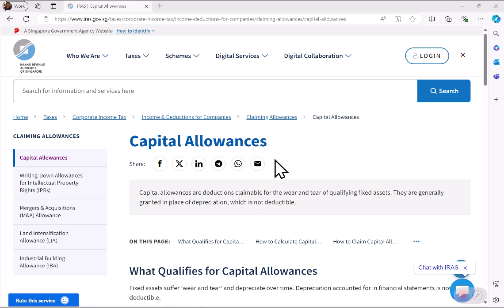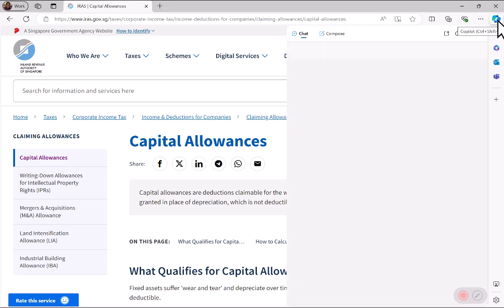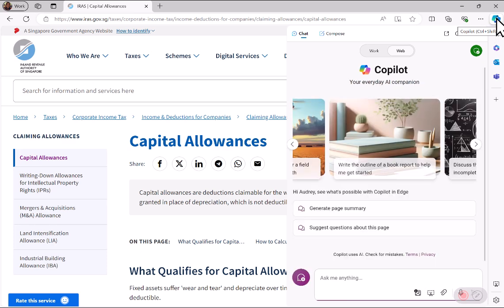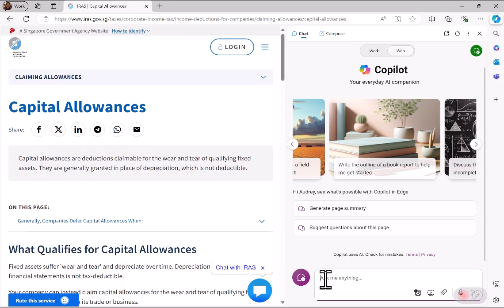So I have here my Edge browser. I'm at the IRAS website. IRAS stands for Inland Revenue Authority of Singapore. And I'm at the page on capital allowances, the tax treatment for fixed assets. So I'm going to launch my Microsoft Copilot icon on the top right hand corner right here. And I'm going to use this Microsoft Copilot to help me to add that additional column of information.